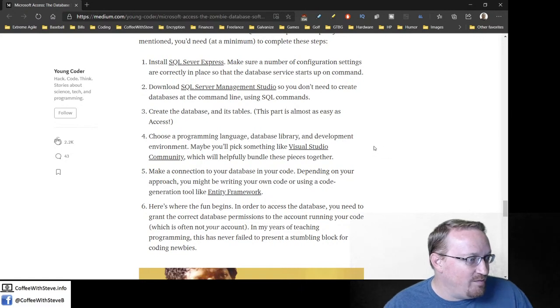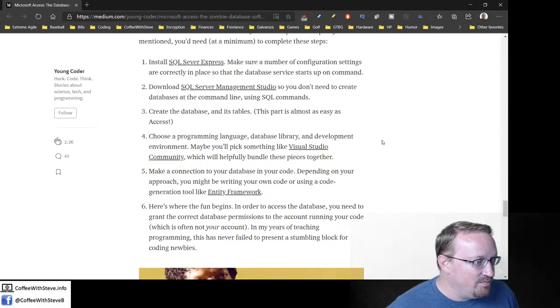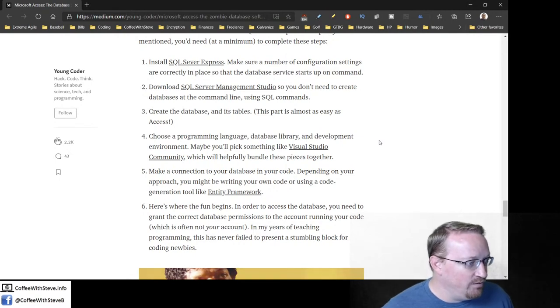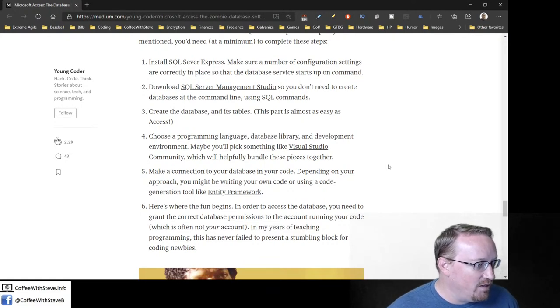Choose a programming language, database library, and development environment. Maybe you'll pick something like Visual Studio Community, which will helpfully bundle these pieces together. Make a connection to your database in your code. Depending on your approach, you might be writing your own code or using a code generation tool like Entity Framework. Now here's where the fun begins. In order to access the database, you need to grant the correct database permissions to the account running your code, which is often not your account. In many years of teaching programming, this has never failed to present a stumbling block for coding newbies. That's right. That is definitely a big hurdle, understanding the security principles involved in trying to connect a piece of software to a SQL database.